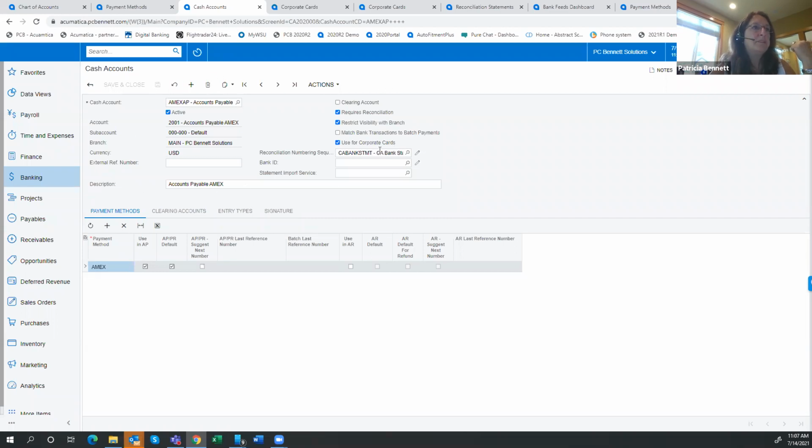Once we have set up the header for the corporate credit card, we're going to associate that payment method that we created down below. At this point, we have created a cash account with a payment method. The last thing we need to do is create the corporate credit card.